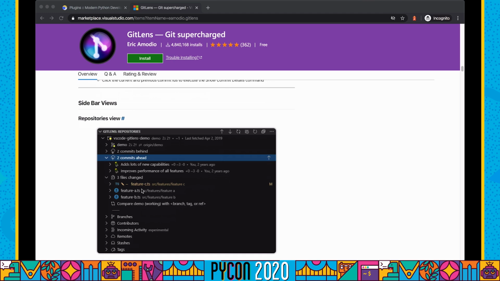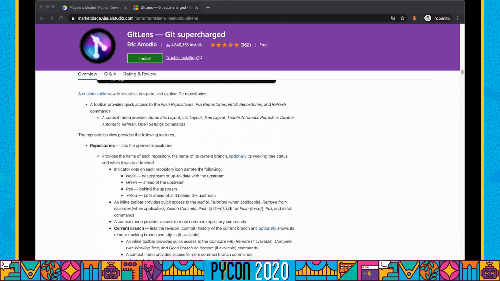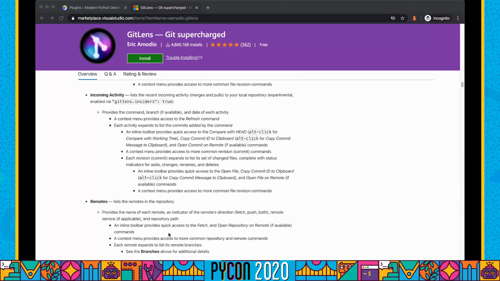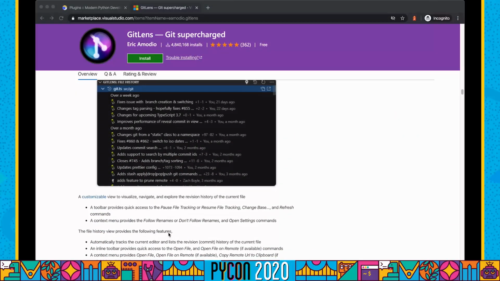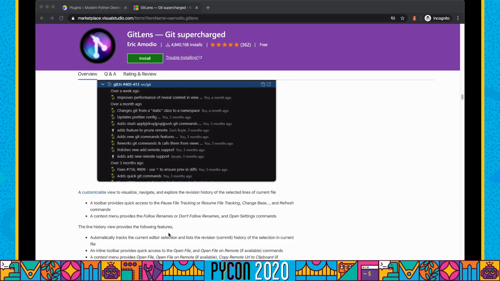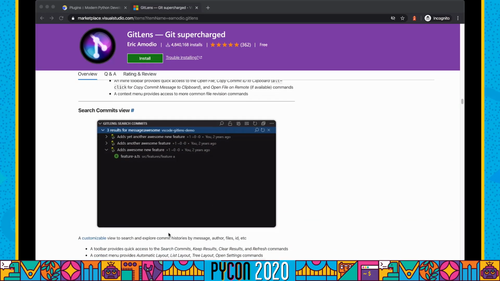You will also get a new sidebar with a lot of information related to Git. So for example, if your branch is behind or ahead of a given remote, you can see branches, contributors, incoming activities, stashes, tags. And there are a lot of features here. I don't think I'm even using 10 or 20% of it.